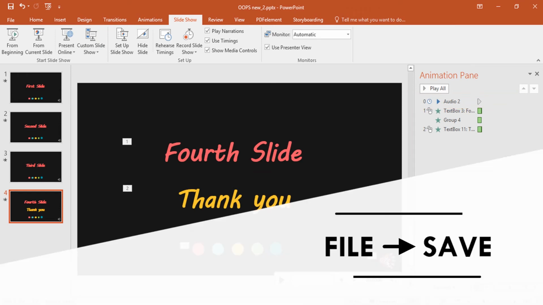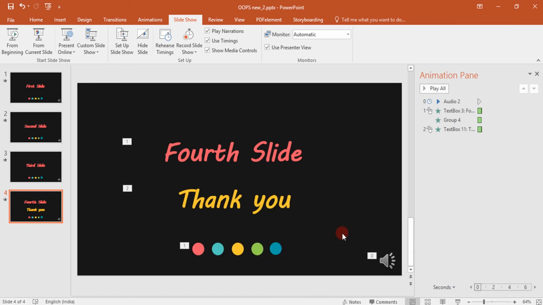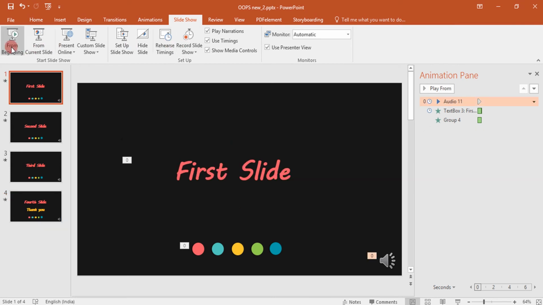You can save this file by clicking on File, Save as a normal PPT file. Now let's go to the final output.